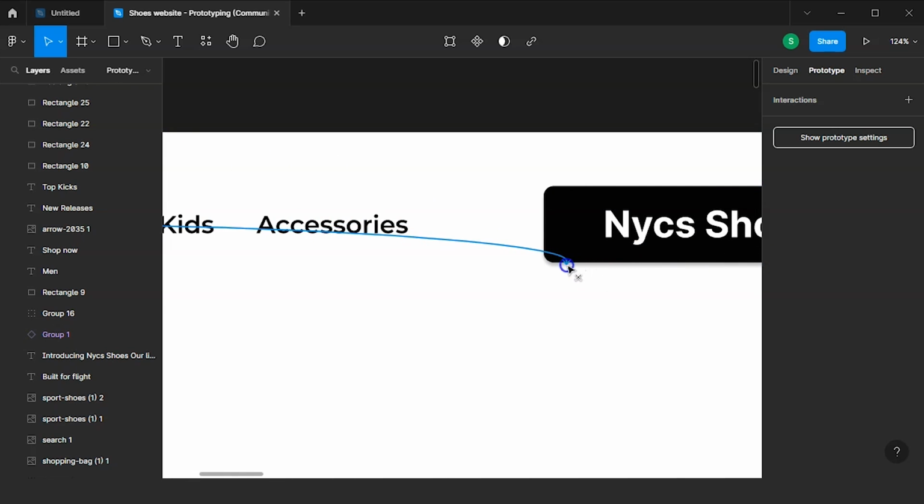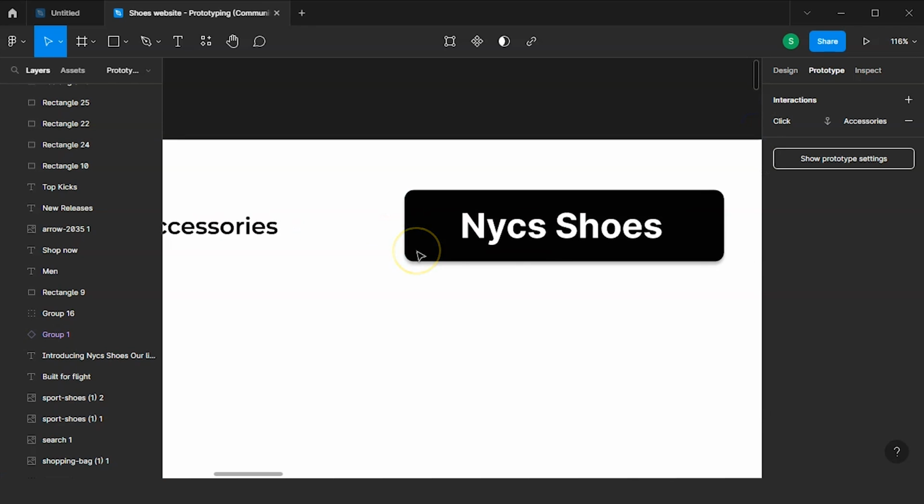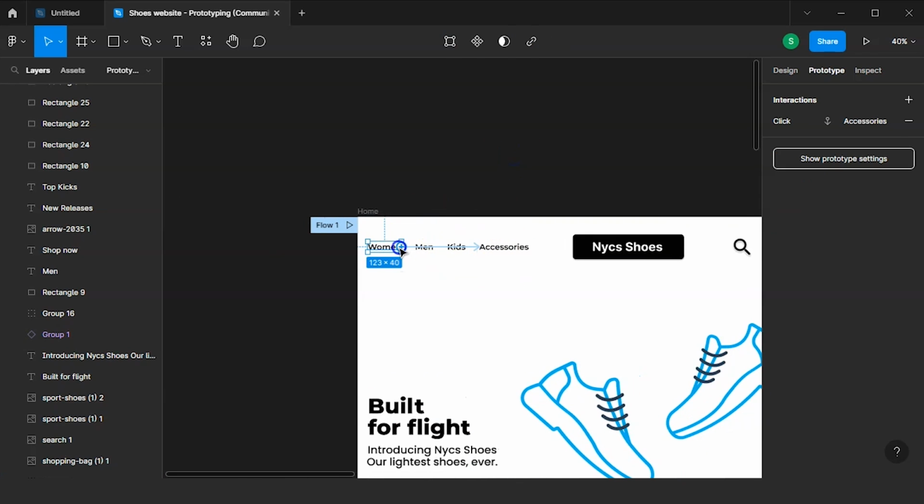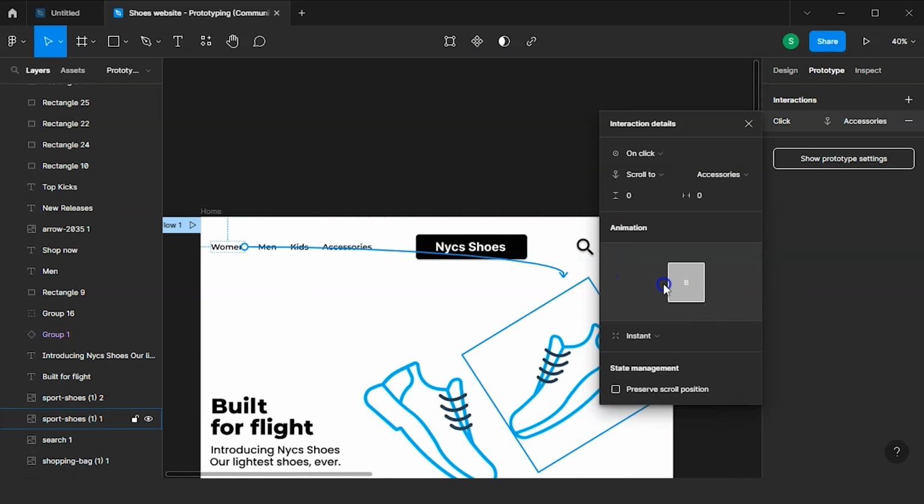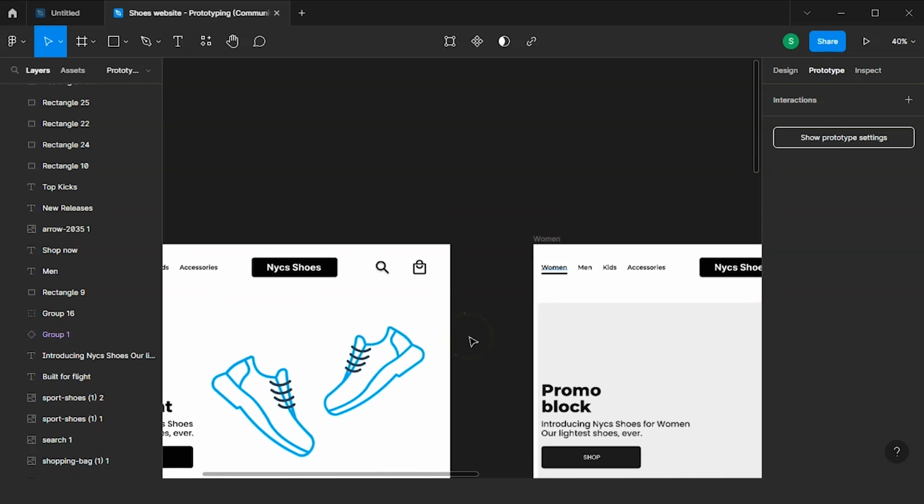and I drag it, I can now drag to many other pages in this file. So I can drag to this category page, or I can drag to another page which is further on in this file. So if I drag it to the women category page, you will see that there is a connection created, right?